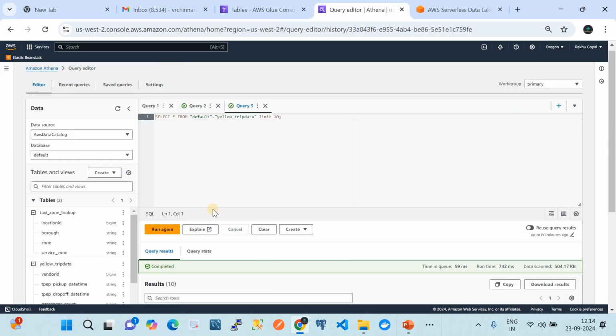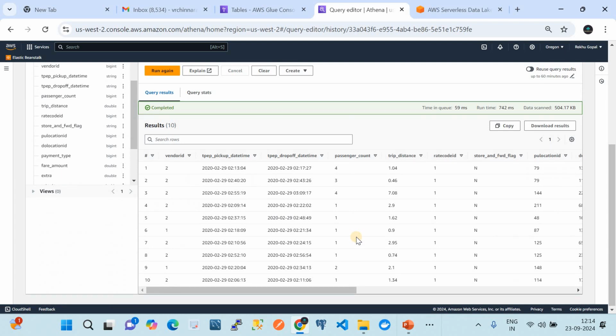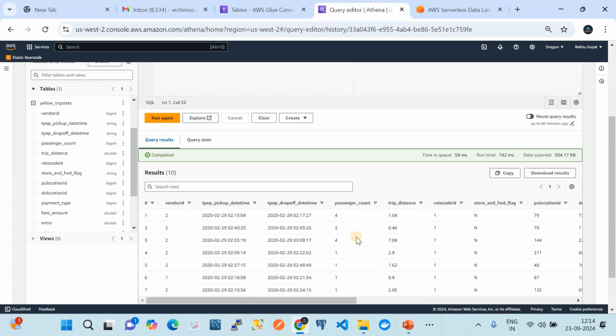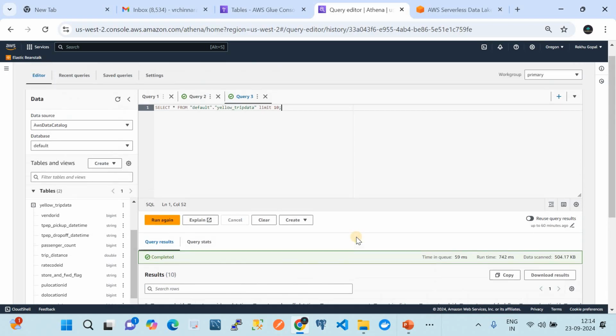Okay, after expanding this particular table, I reran the same query which was failing earlier. Now it is showing us the data. If you see here, this is the exact data that was present in the CSV file. We crawled it and put it in table format. So this is exactly similar.